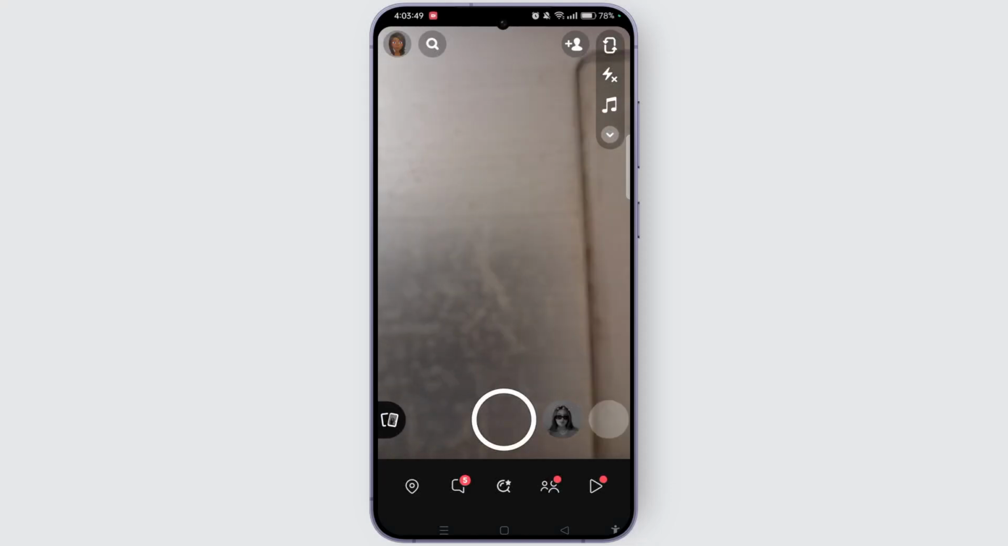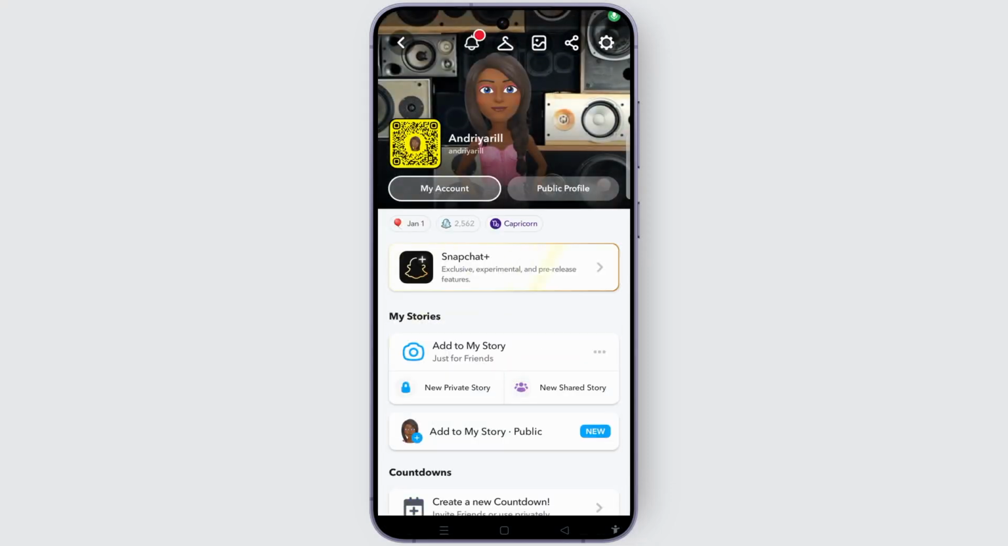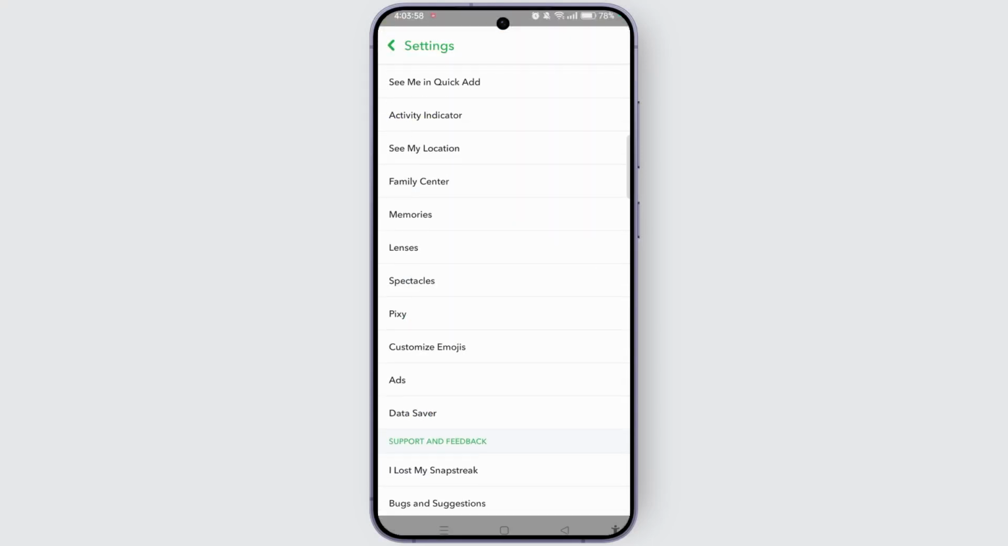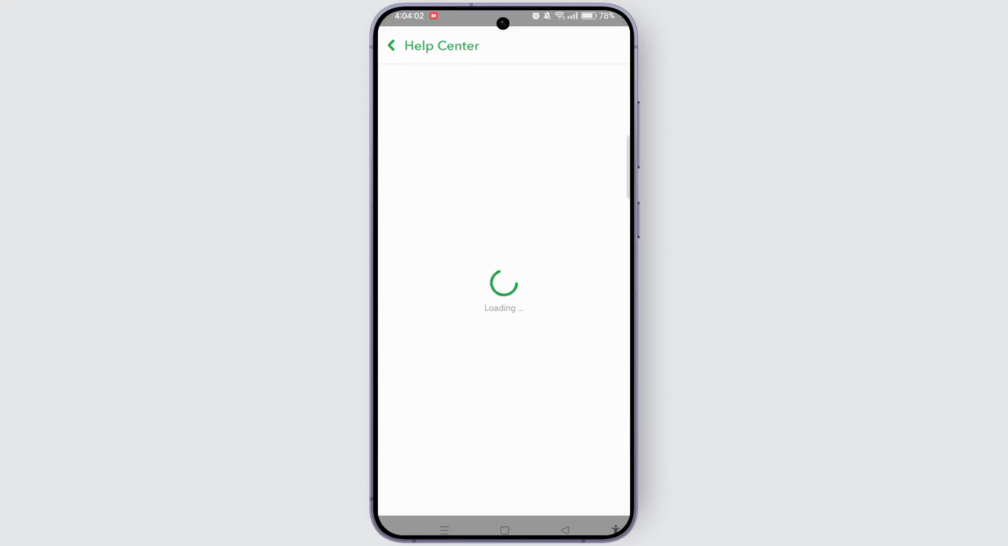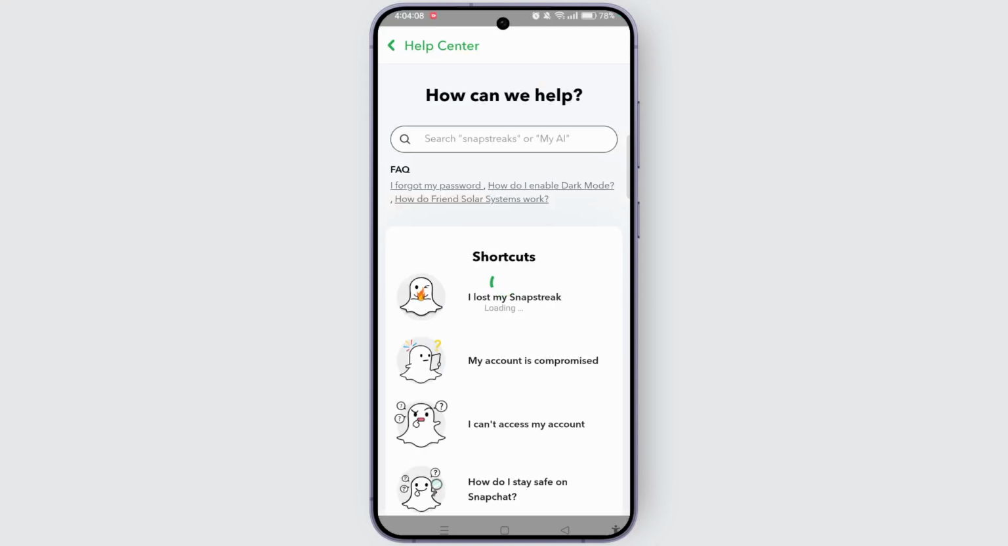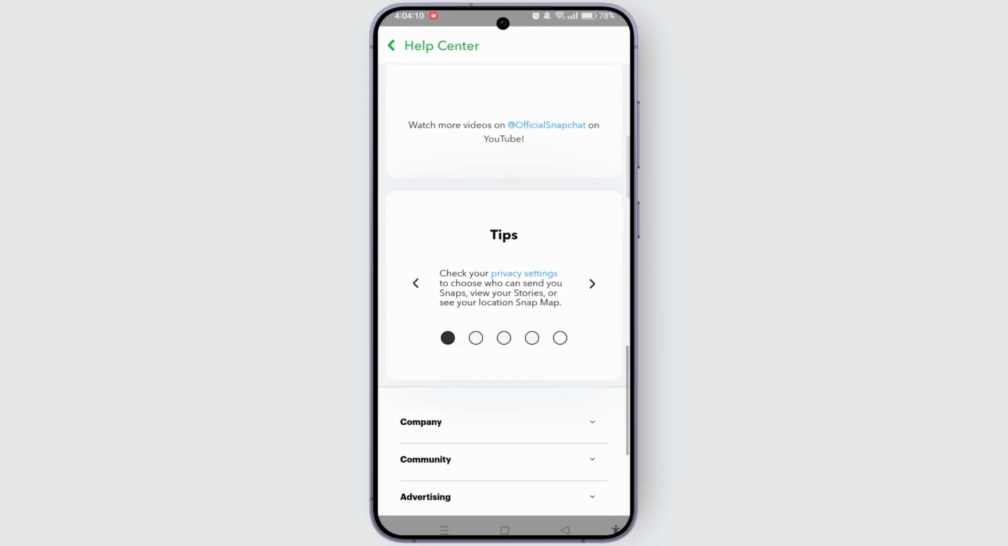Now tap Profile at the top left corner of the screen. Select the Gear icon at the top right corner. Now scroll down and choose the Help Center option. Once you reach this page, scroll down and tap on the Contact Us button.